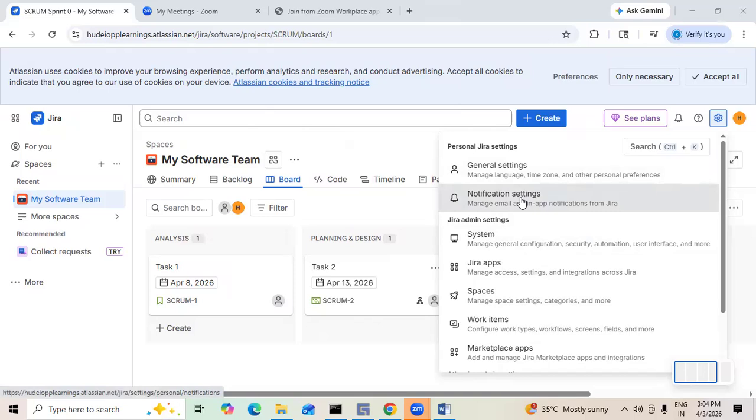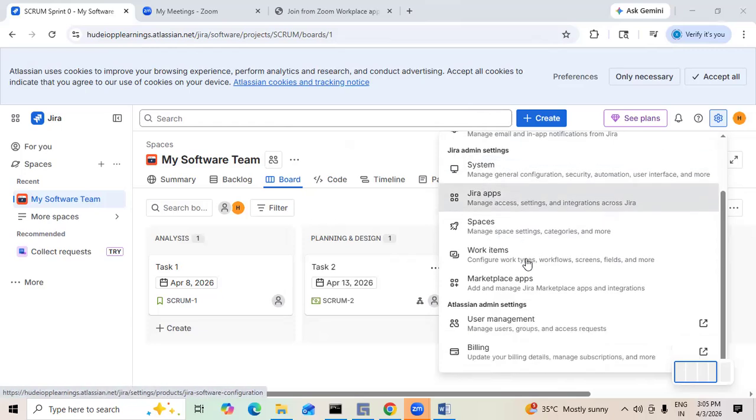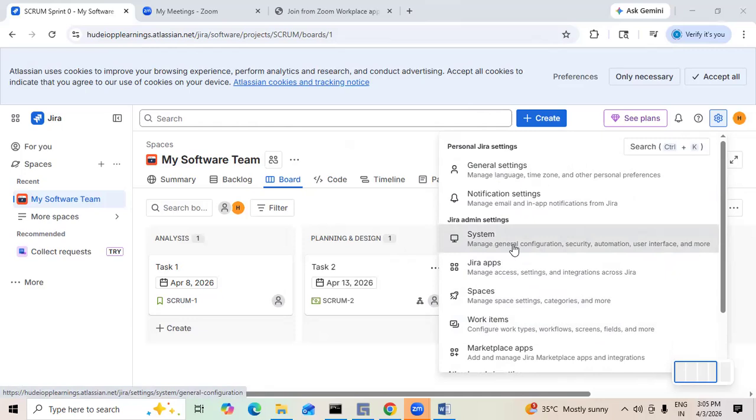Before we work on the project, at the time of working on the project, we need to do some configurations. We need to make some changes on the application. It can be system level, or Jira application level, or spaces, or any work items. Everything has to be performed. So Jira administration majorly involves these things. One is the system part, managing the general configuration, security, automation, everything will be involved in it.